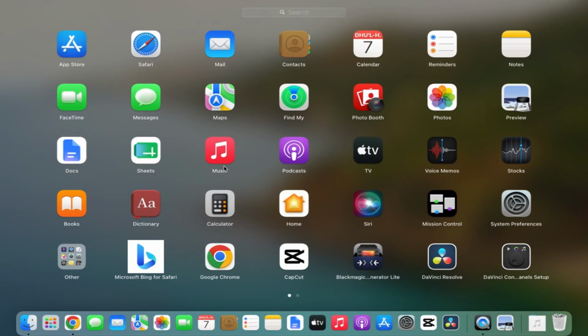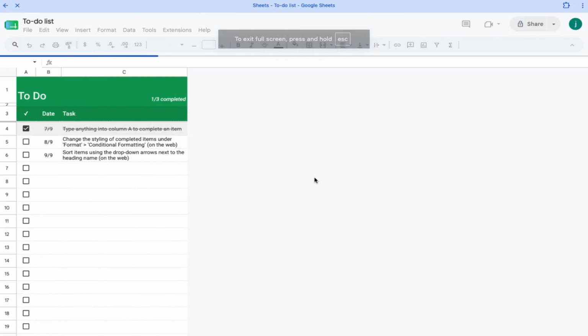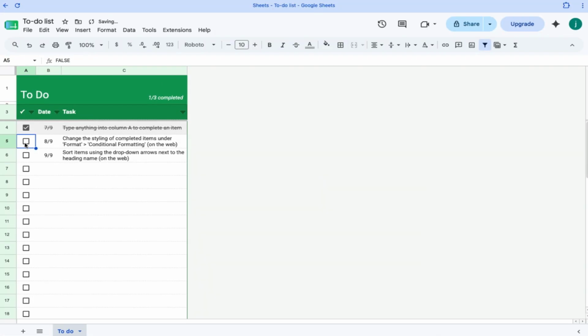So, even though Google doesn't offer a dedicated Mac app for Google Sheets, you can still install it as a web app. And the best part is, it opens faster, it feels cleaner, and it keeps your spreadsheets only one click away.